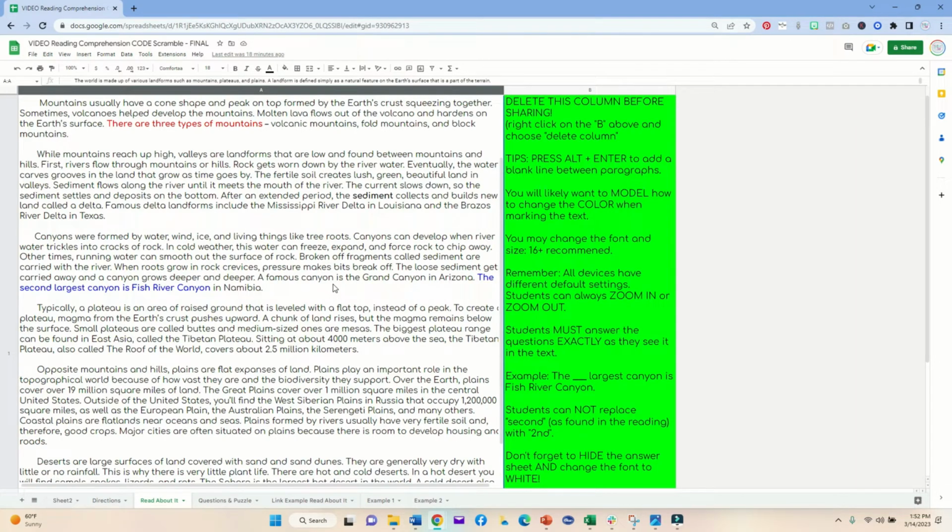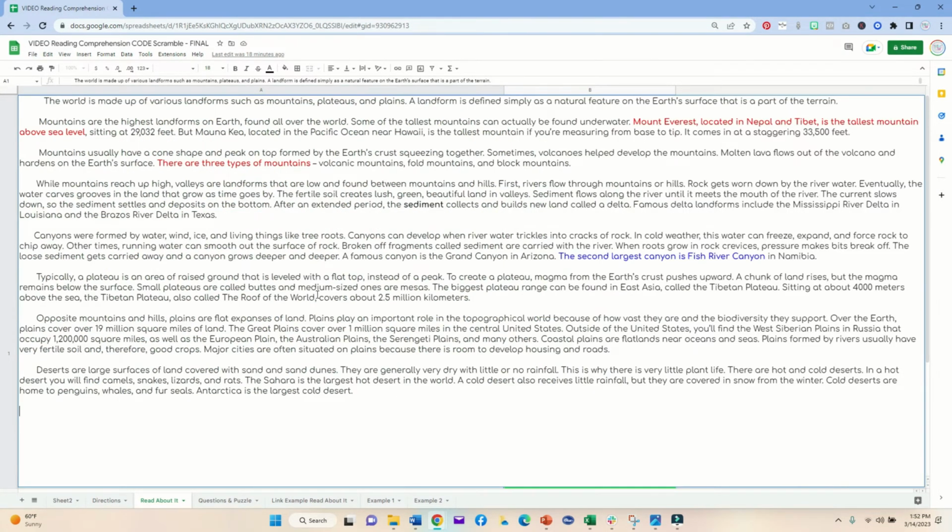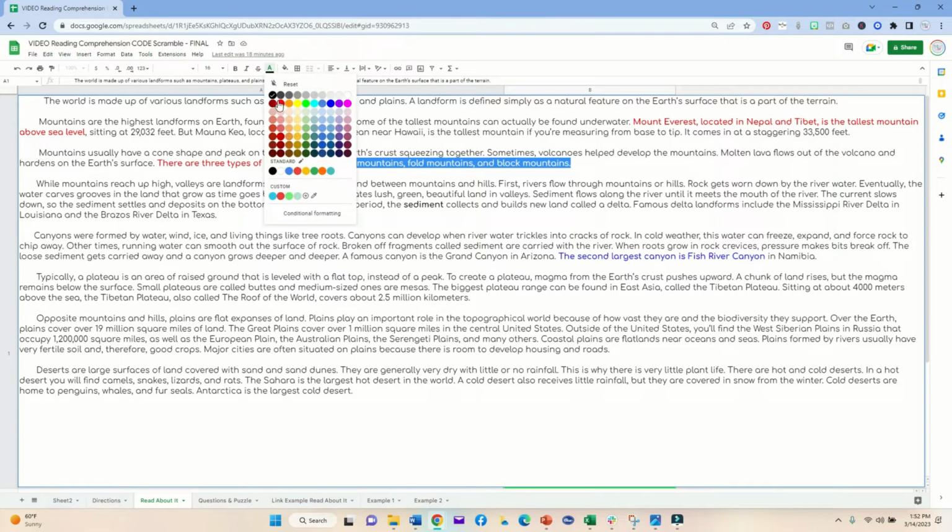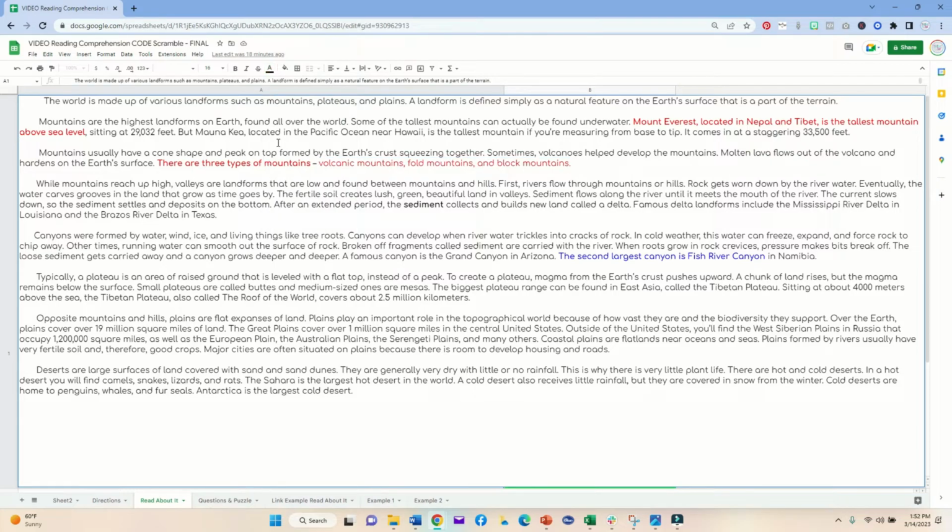Now, when it comes to marking the text and changing the color, again, students have to click into the reading. They're going to choose the text that they want to change to red as per the directions, and then they're simply going to change the text color to red. And now you can see that they have found evidence in the text for their answers.